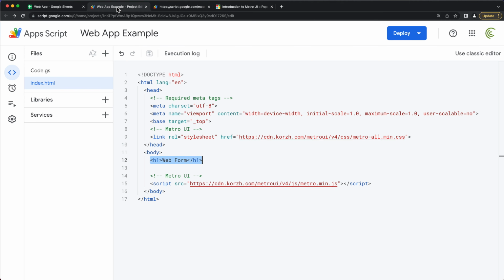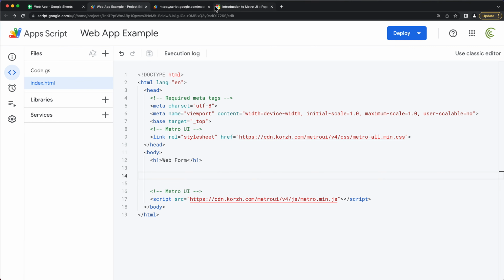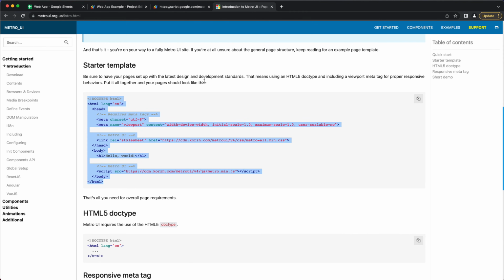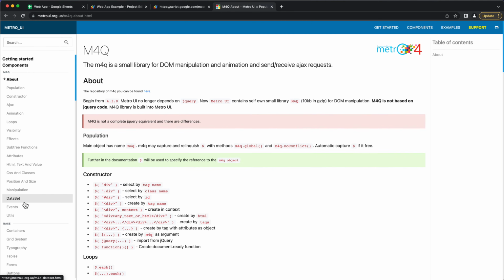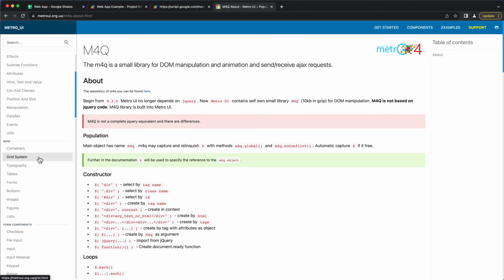So I'm going to go back to our HTML. Now let's build a form. So I'm going to start by going to our Metro UI documentation. Let's go to this components section. I'm going to scroll down a little bit. Let's just put some container so we can later do some column layouts and things like that if necessary. So I'm going to go to containers.